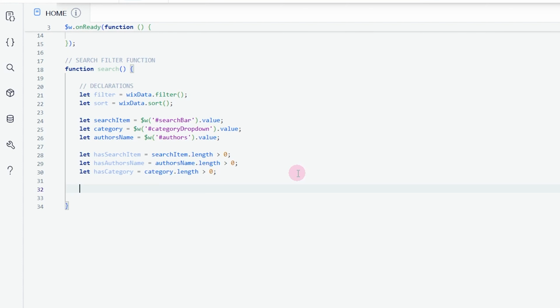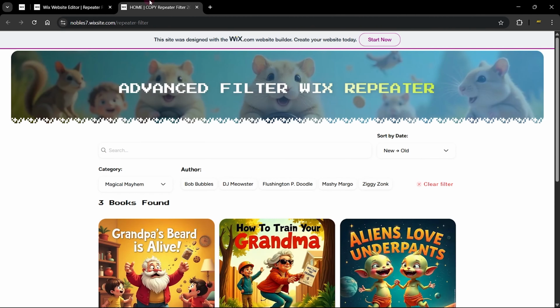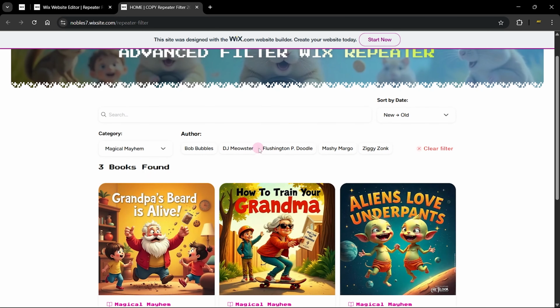Now this is where we come to the next part, which is for the search bar. So we're going to take this one item at a time. So I'm just going to give this a name and say search bar filter, and this search bar here checks multiple fields. So what this means here is that we're using the search bar to search for the title of the book, the category of the book, and also the author.